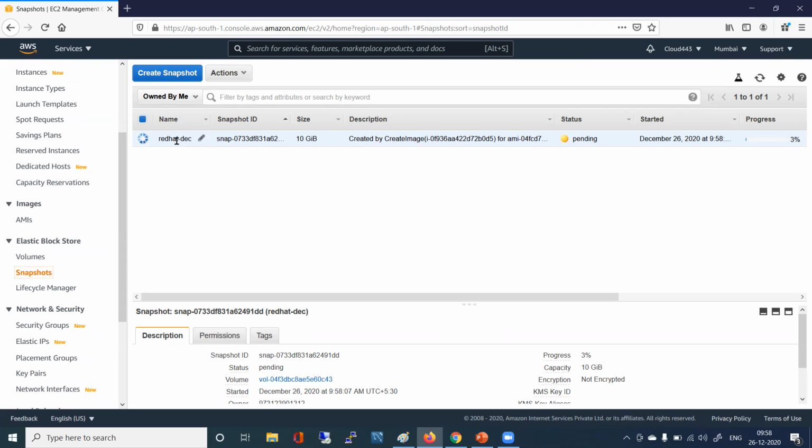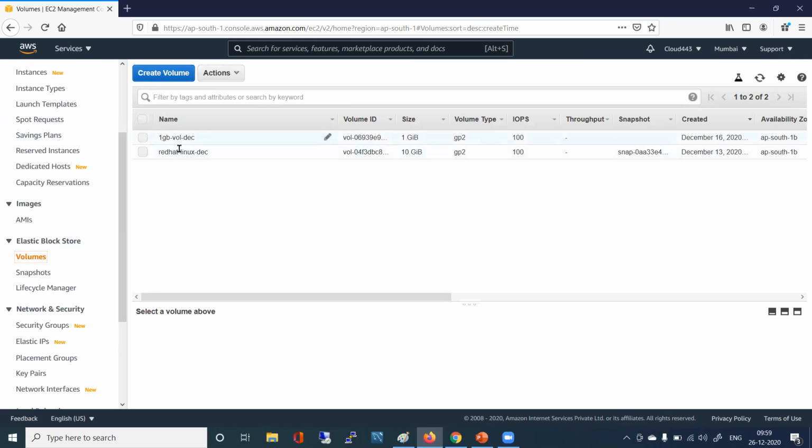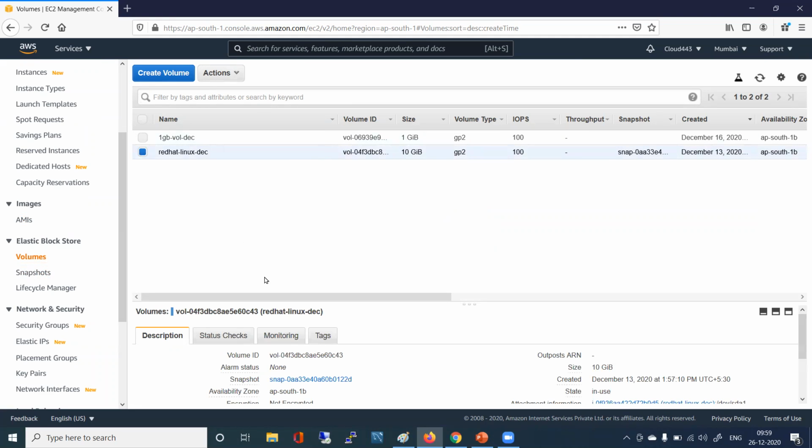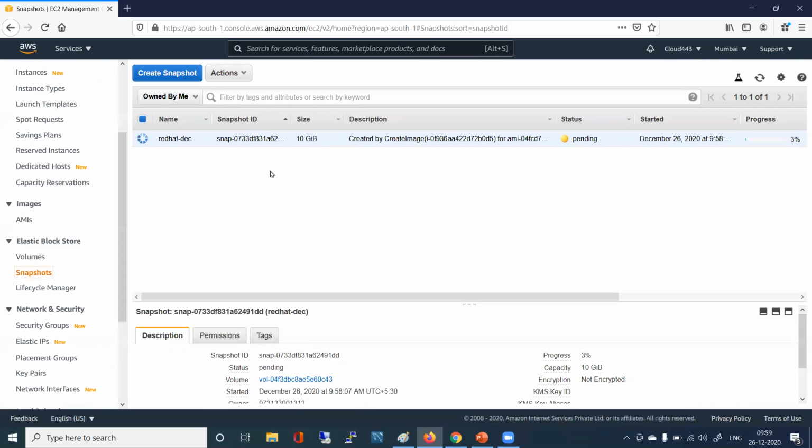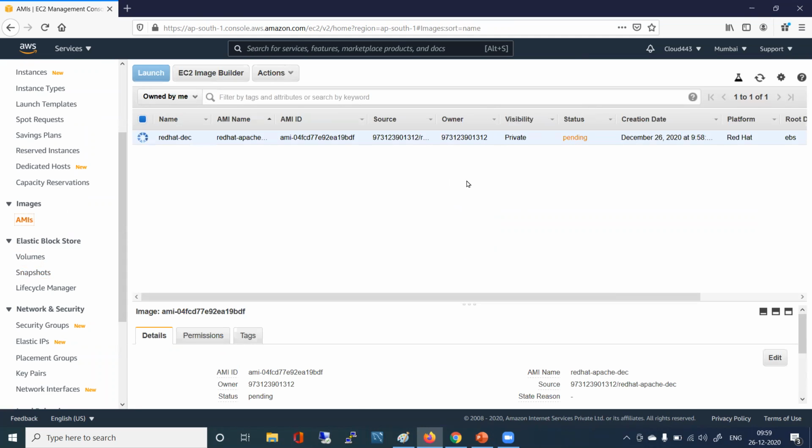So here also same name has come, no? Red Hat-DEC. So we have chosen the combined tag, so the same name has come here. So created by create image, right? It is telling 10 GB, it is pending, December 26th at 9:58. So you see that we had that 10 GB volume, this one, right? And from that volume, this 10 GB snapshot is getting created that will be used as a root volume. And then under AMI, we are getting one image created, right?